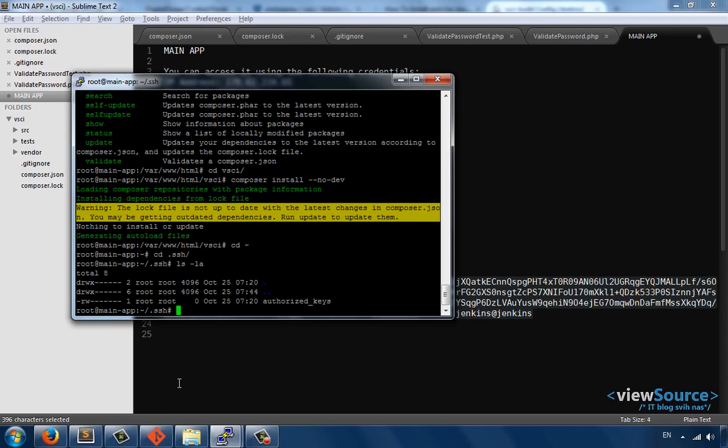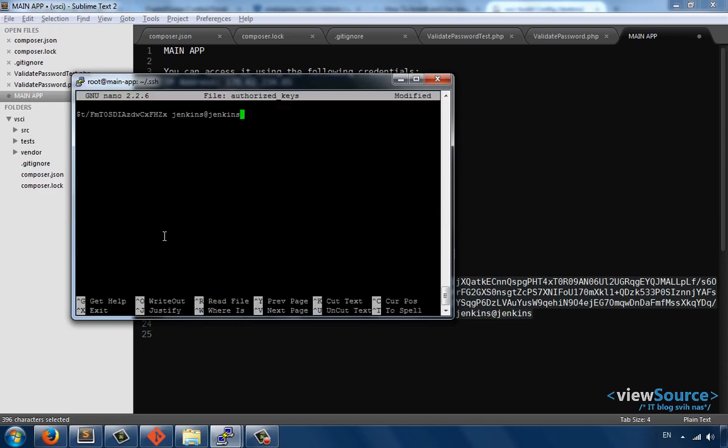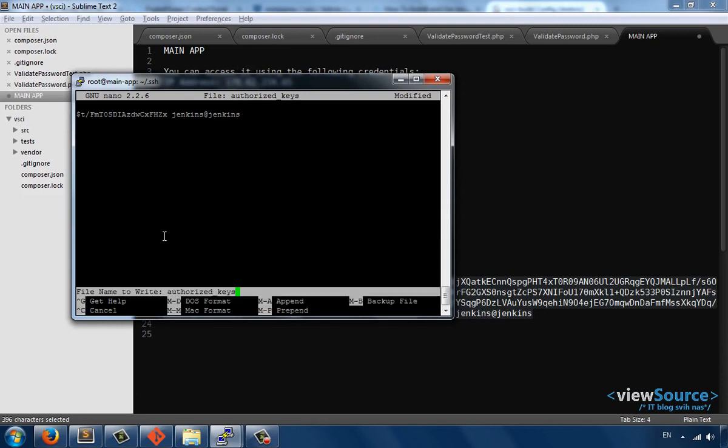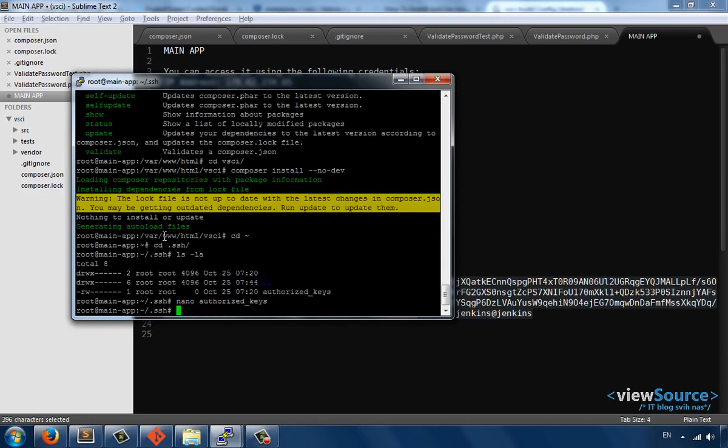Since the authorized keys file is already there, I can edit it using nano, and I can simply paste the key and save the file. And that's it. We had a couple of things to configure, but hopefully everything is working as we would expect.